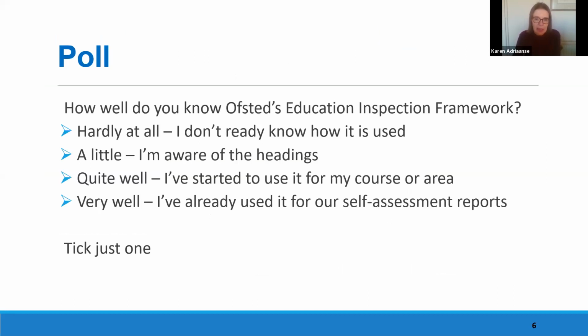The first thing I then wanted to do, so I knew what the people wanted from the course, which is again something that you might want to do for your own course so you can evaluate it, so you know what their starting points and what their interests are. And then I wanted to know about their experience and their understanding of the Ofsted Education Inspection Framework.